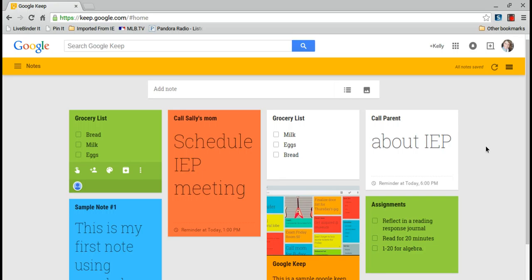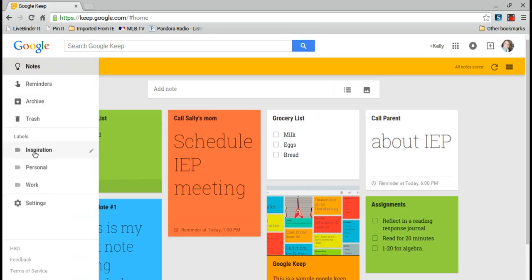Another Google Keep option is to add a particular label to your notes, and this would be great if you were taking notes for 3 different classes. You could add a label for the particular class in order to better organize your notes. Google has some pre-made suggestions for these labels, so if you come over here to this menu bar, it has labels of inspiration, personal, and work, and you can go ahead and either delete those or change them if you want. But let's try to add a note and then create a label for it.